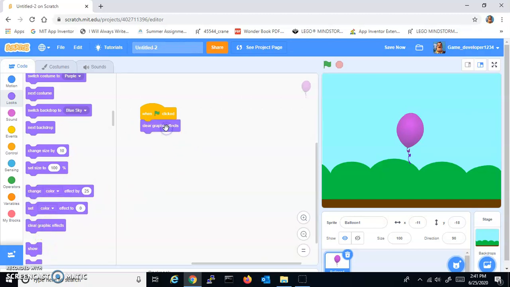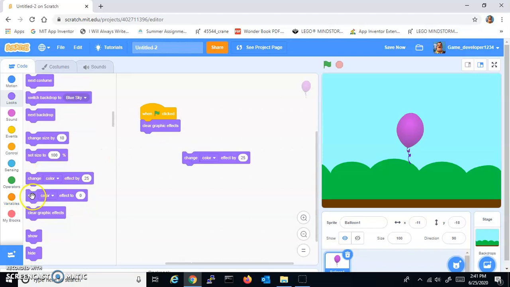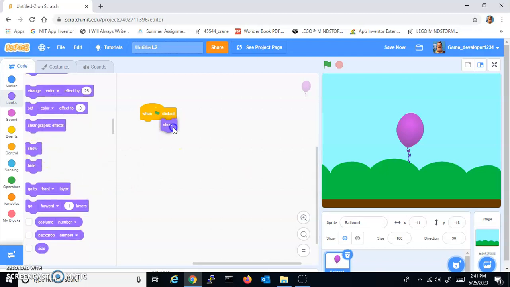And then there's the clear graphic effect. It just clears all of these effects. Change color, set. It clears all of those. And then there's the show and the hide. So once I click show, it's going to show. And then once I click hide, it won't show at all. It's hidden.